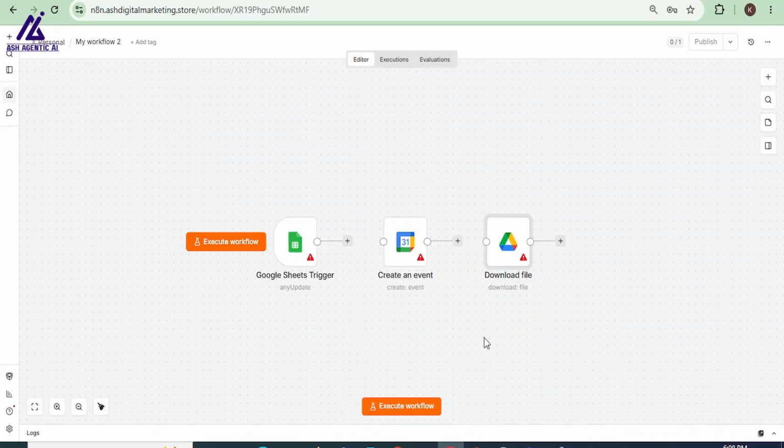So guys, this is the n8n canvas, and you can see here I have already added three nodes: Google Sheet, Google Calendar, and Google Drive. So I'm going to connect and integrate all these three Google nodes with Google Console.